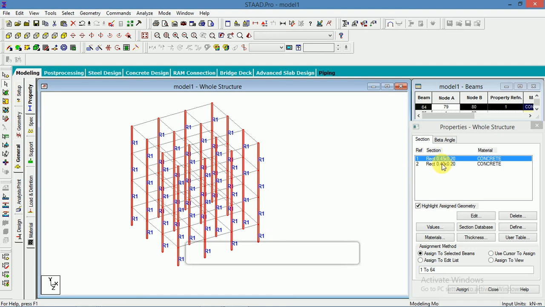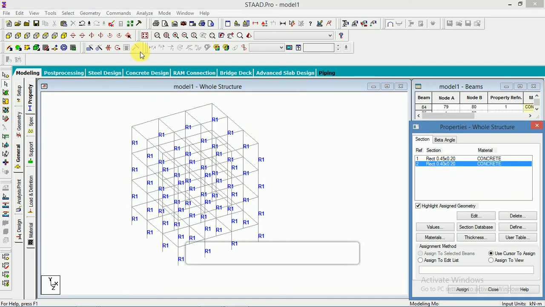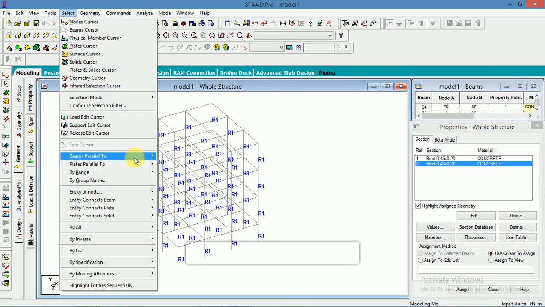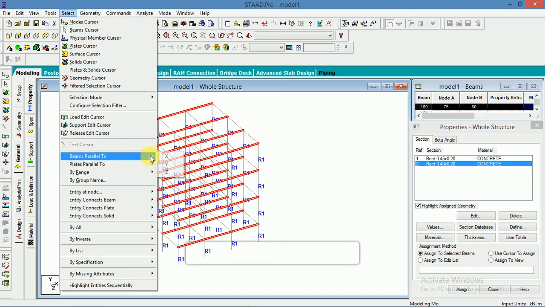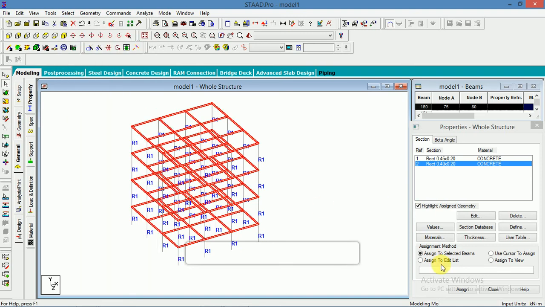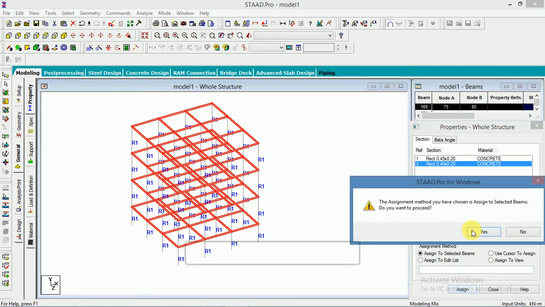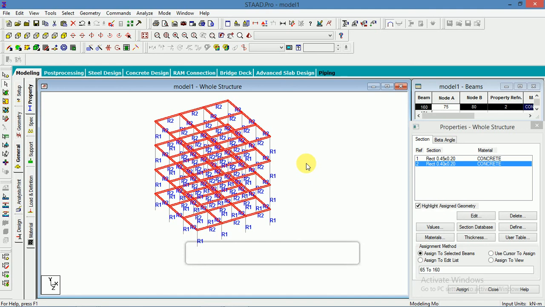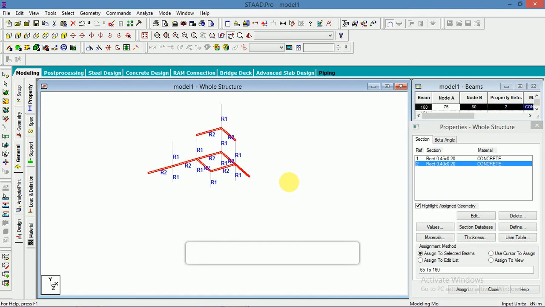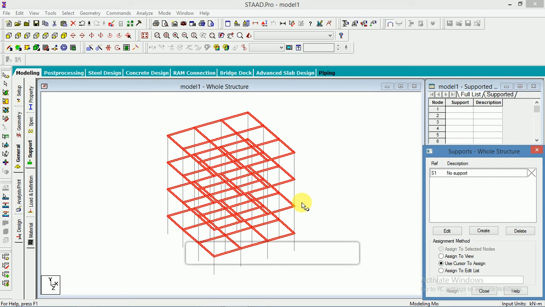So repeat the step for beams. Select the beam property. Select beams parallel to X direction as well as Z direction. Assign to selected beams. Click on assign. It has been assigned. Now after assigning the sectional properties of beams and columns, we have to give the supports for the columns.